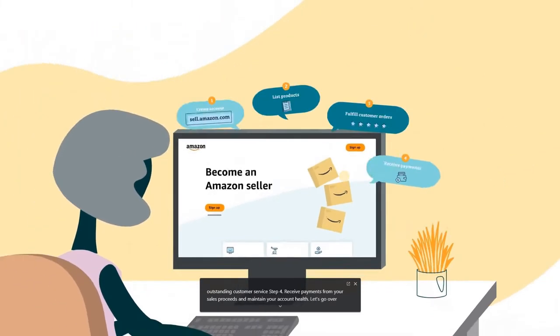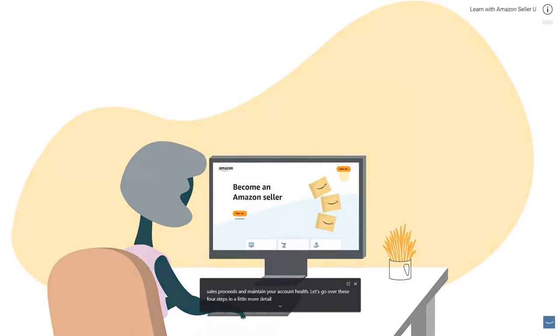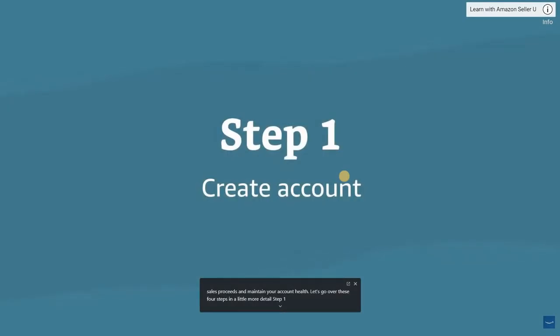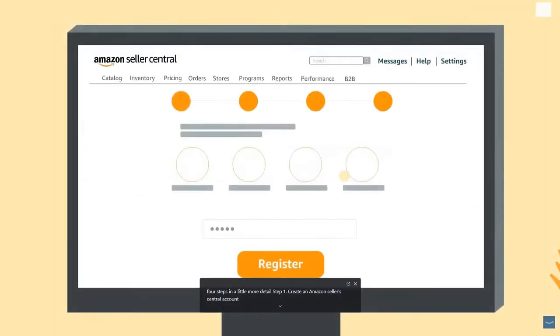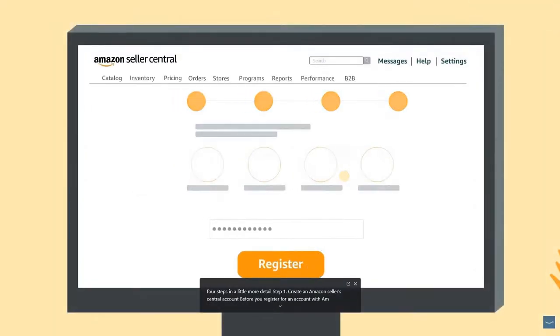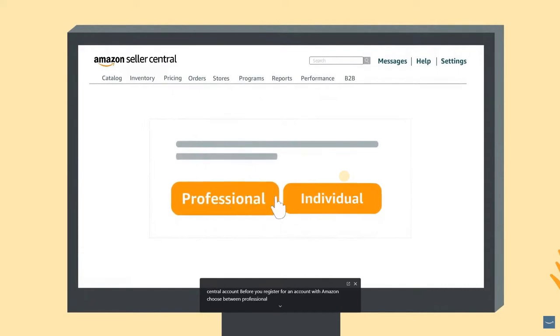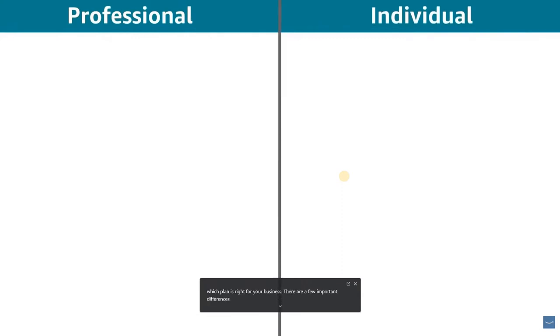Let's go over these 4 steps in a little more detail. Step 1. Create an Amazon Seller Central account. Before you register for an account with Amazon, choose between professional or individual selling plan. Confused on which plan is right for your business? There are a few important differences between the 2 plans.